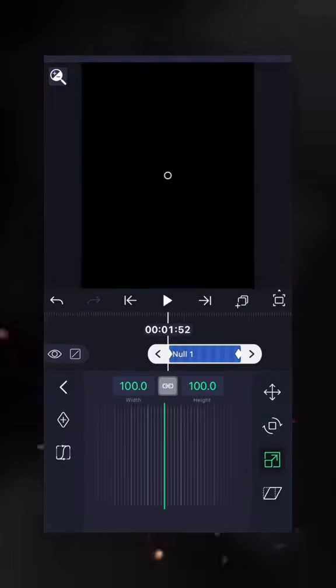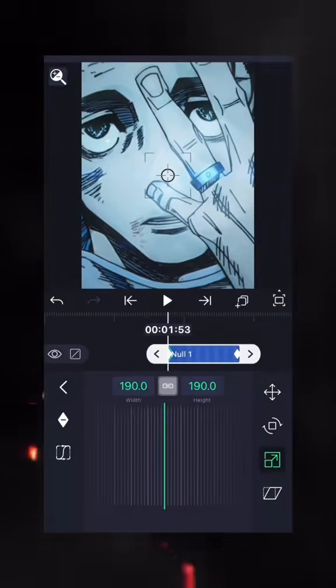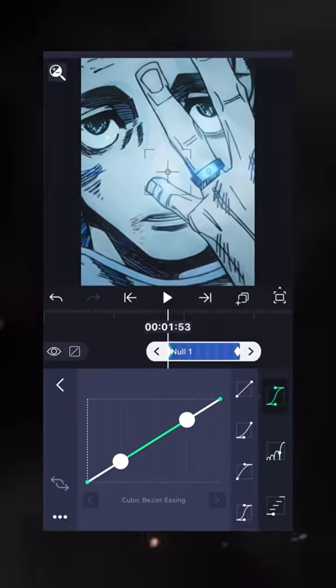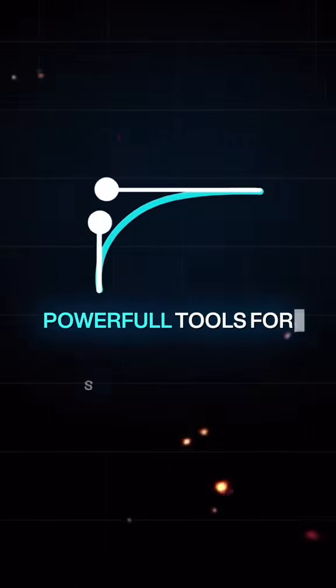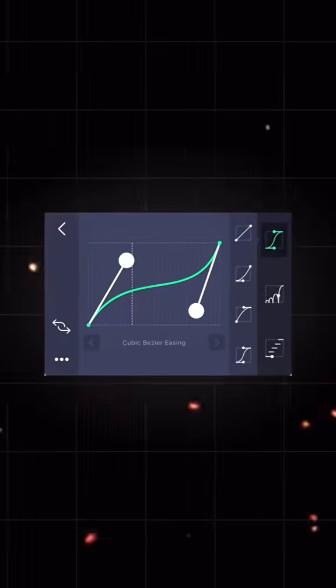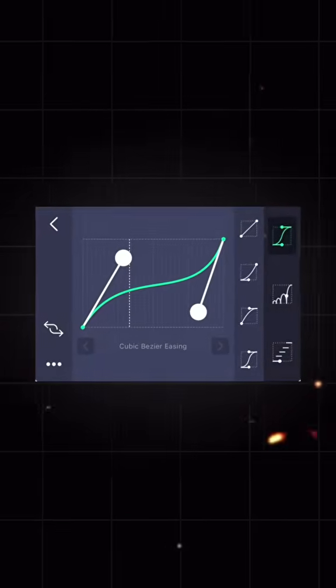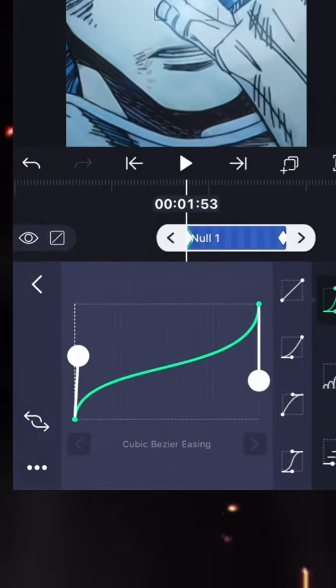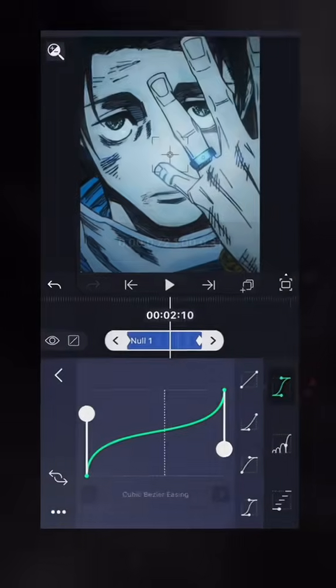Now go back to the first keyframe and zoom the clip in a little. Not too much, just a medium zoom. Next, tap on the Graph option. Graphs might look scary at first, but they're actually one of the most powerful tools for smooth transitions. For this transition, I'll apply this graph, which makes the movement go from slow to fast. If this graph is too hard, you can apply this one, which works similar. You can also copy this graph and paste it onto other clips to make your workflow much faster.